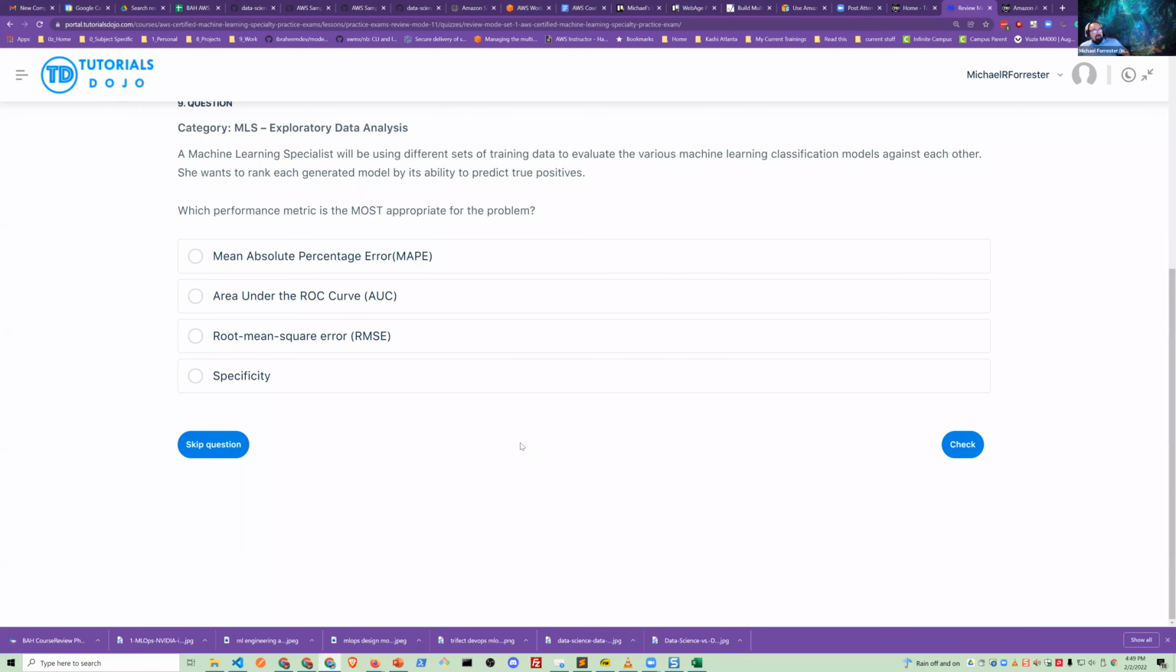Okay. This one I'm not going to really analyze. You've got different sets of training data to evaluate classification models against each other. They want to rank the generated model by its ability to predict true positives.